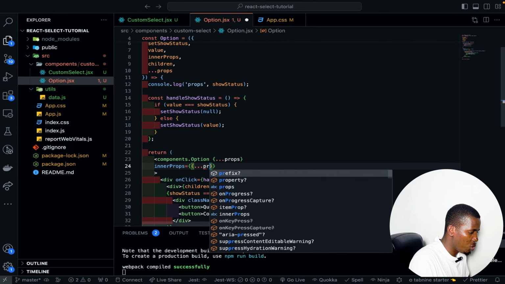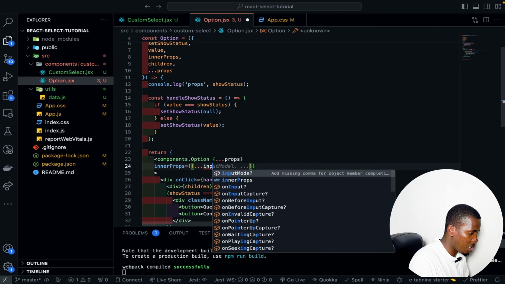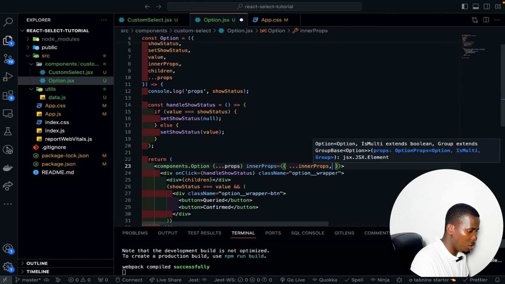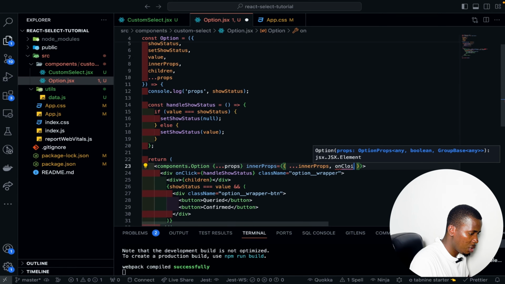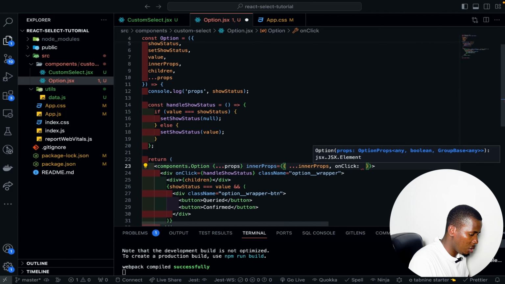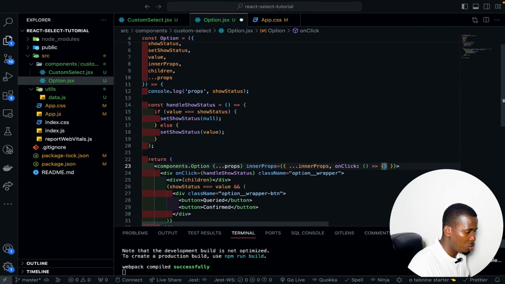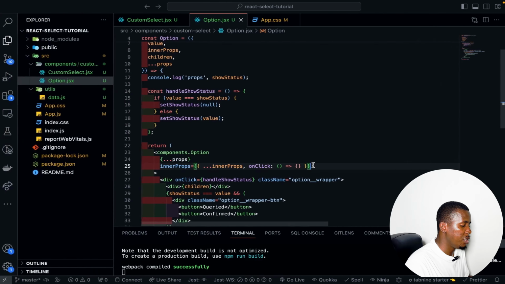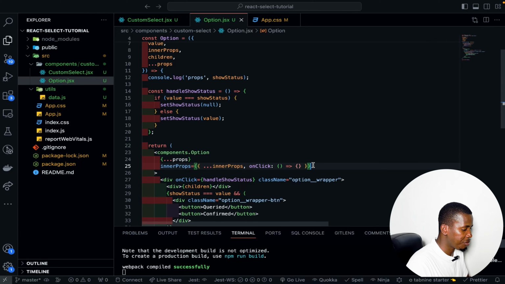Now all we have to do is to pass the inner props we destructured already, and then we also override the onClick functionality here, and then we can just pass an empty handler. I think this should be enough to override the click functionality. And I mean, this is how simple it is to override a particular functionality with React Select. You can basically do anything you want with it.